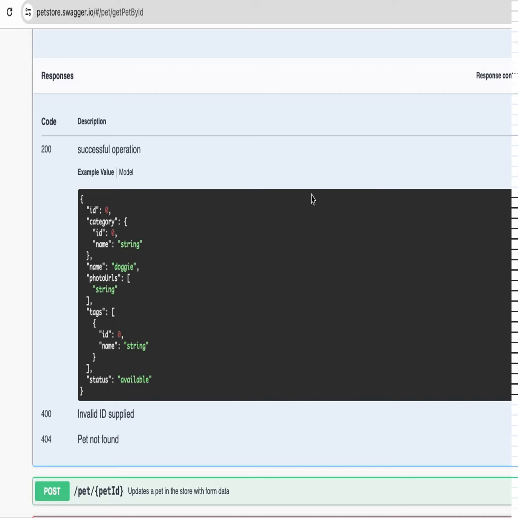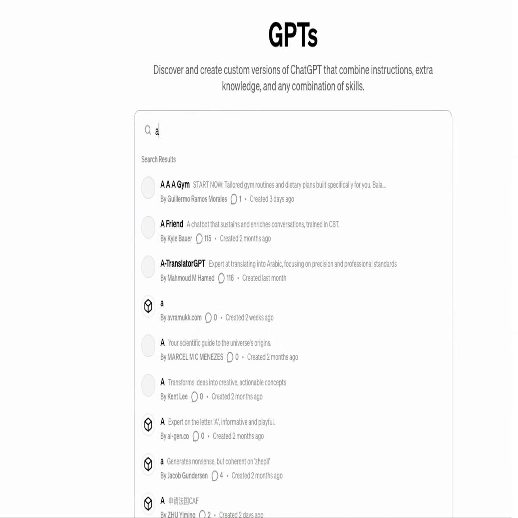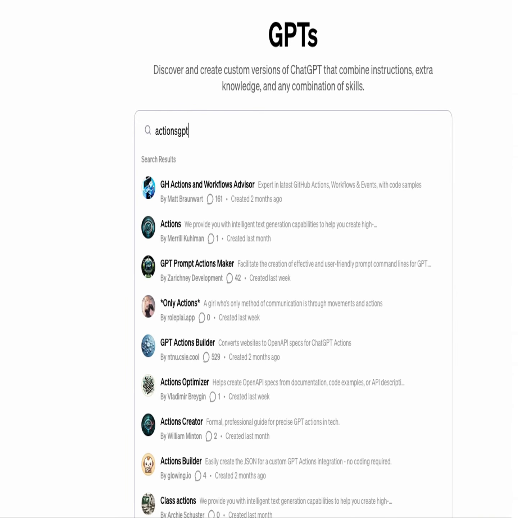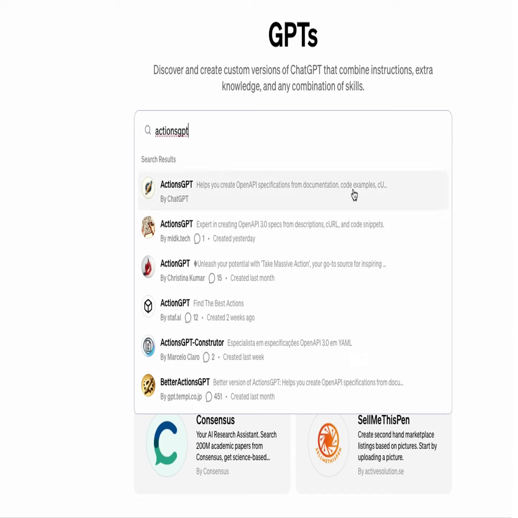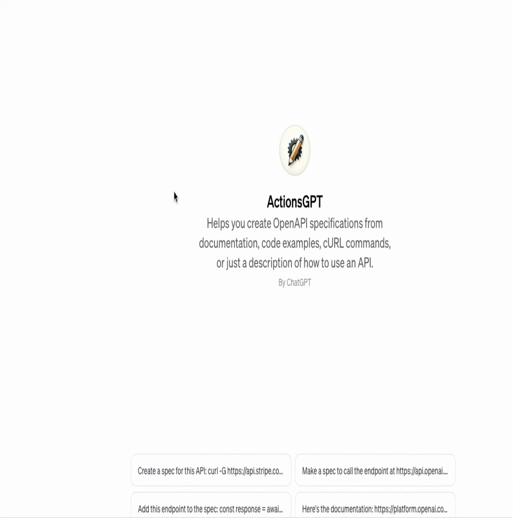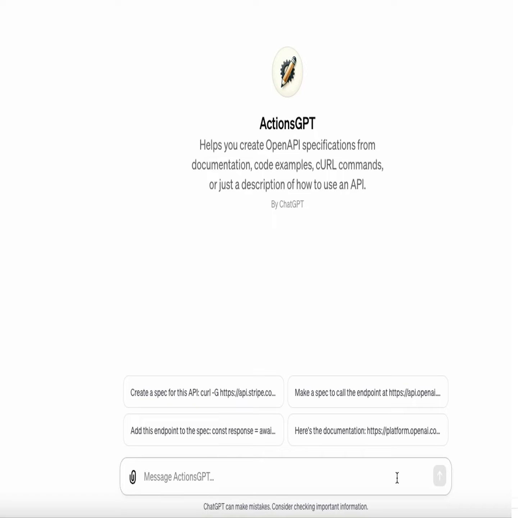ChatGPT has created a GPT called Actions GPT, which helps us to come up with the OpenAI Schema. We go to the Explore GPT section and search for Actions GPT. Actions GPT helps create OpenAI specifications using the website API documentation and URL. We provide it with all the details about the API endpoints we want to use, the website which has documentation about the API. We also need to provide it with the response format. If we have a curl command, we can provide that as well. Or we can provide it with a description of the API call and the responses.